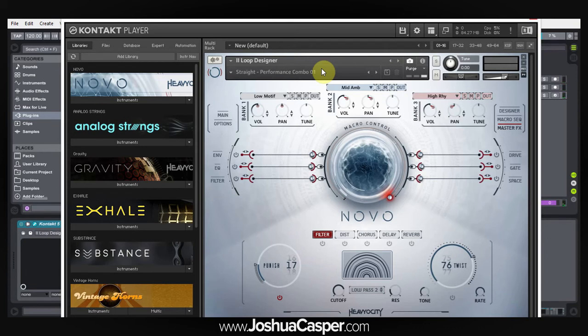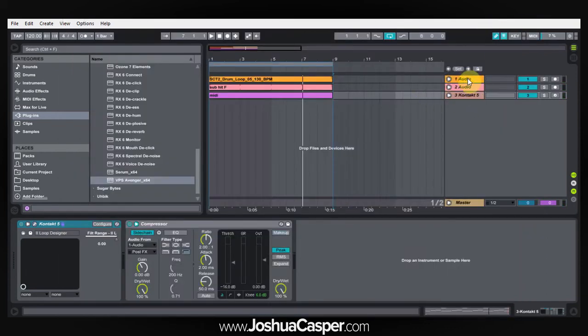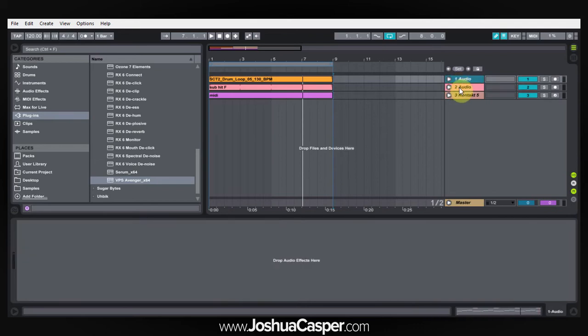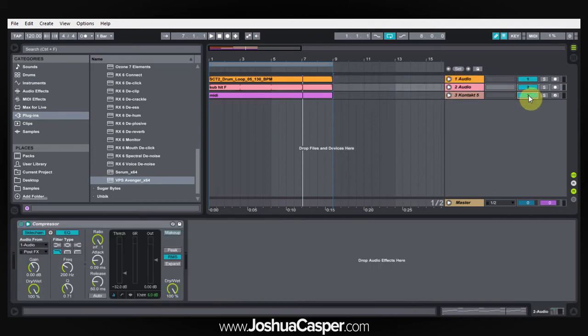So that's the track that I have, and it is actually really easy to make. If you look inside of Ableton, I only have 3 tracks. I've got a drum loop, a subby bass hit. Those things by themselves sound like this.